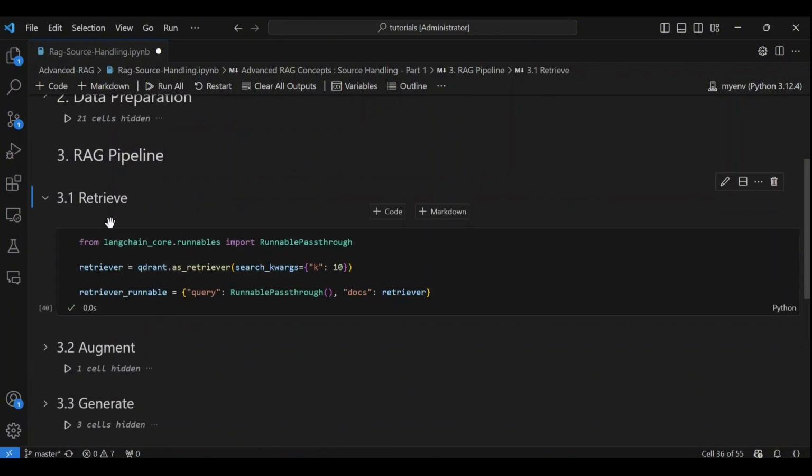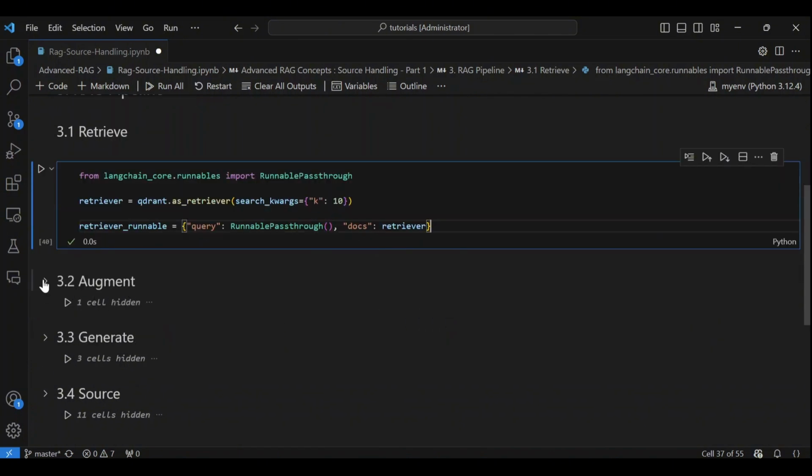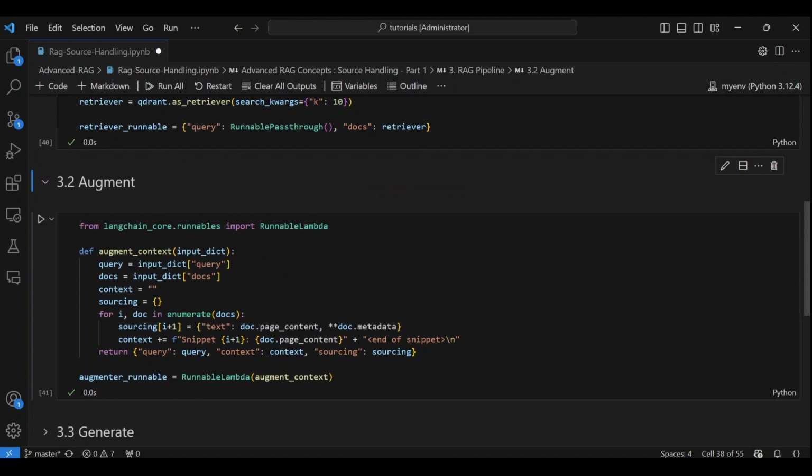As usual, we simply take our vector store and use the asRetriever method while specifying our top K for retrieval. We then include it into a retriever runnable, which keeps the query as is, using a runnable pass-through, and gets the relevant documents based on the query using our retriever. This whole dictionary, containing both the initial query and the retrieved documents, will be passed on to the next step of the process. Let's see what happens in the augmenting phase.